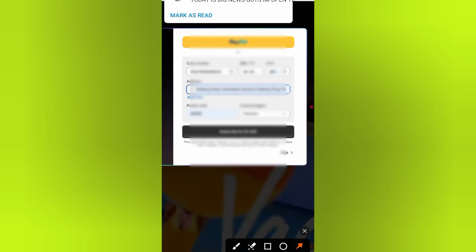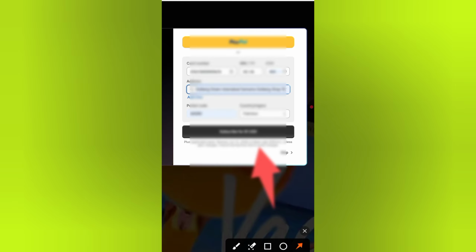After that, create your account using your email, Google account, or Apple ID. Once your account is created, you'll be taken to your Shopify dashboard where you can start building your online store. Now, here's the important part.